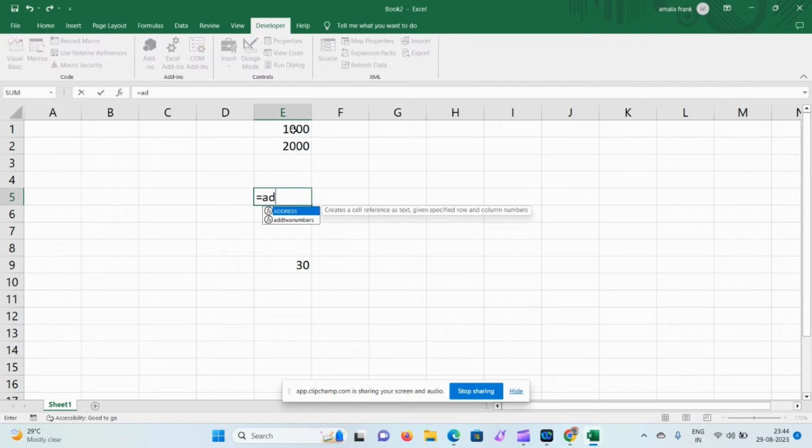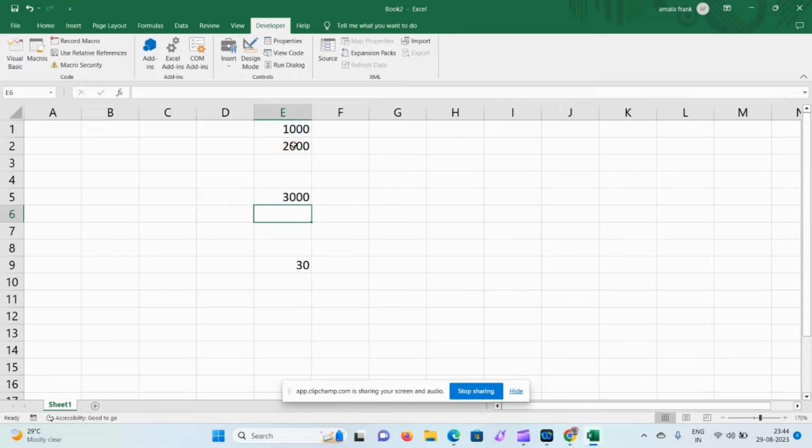That value you can also pass, E1, E2, and you will get the result. So this is the way you can write your own function in MS Excel. You can write as many as you want.